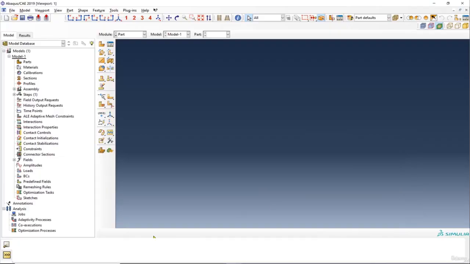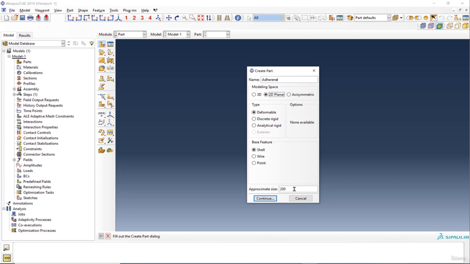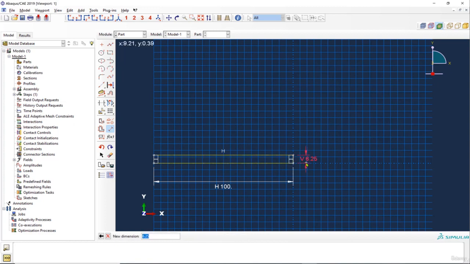Okay, so now let's start with a part. I'm going to first create a part. Now I'm going to give a name to this one, call it adherent. So I want this one to be 2D, deformable and shell, and approximate size 200 is okay because I'm going to use a millimeter unit system. Click on continue, and I'm going to just draw a rectangle from here to here, and give a dimension to this one. From here to here is 100, and from here to here is 3 millimeter.